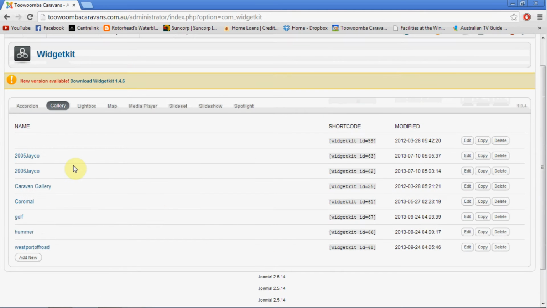Okay, and this is a list of all the widget kits for all the caravans that are for sale at the moment on the web page. What we need to do is to create a new one for the new ad that you're going to add onto the web page. Now, the easiest way that I've found is to copy one of these and then to edit it and change it to the new settings.